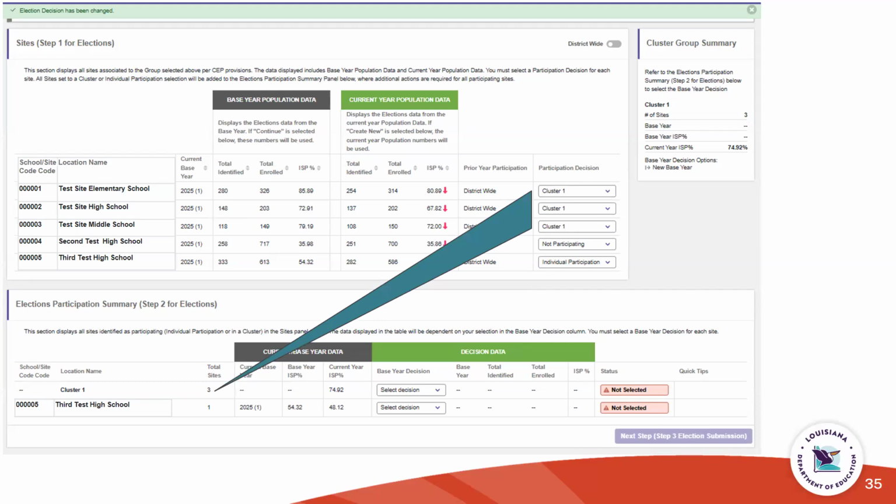So on the previous slide, we changed one site that was in a cluster to an individual participation. So cluster 1 now reflects a total of 3 sites. In step 1, you selected 3 schools as part of the cluster, and so the total number of sites in that cluster is reflected as 3. The cluster group summary and election participation summary will automatically update each time you make a change under participation decision.